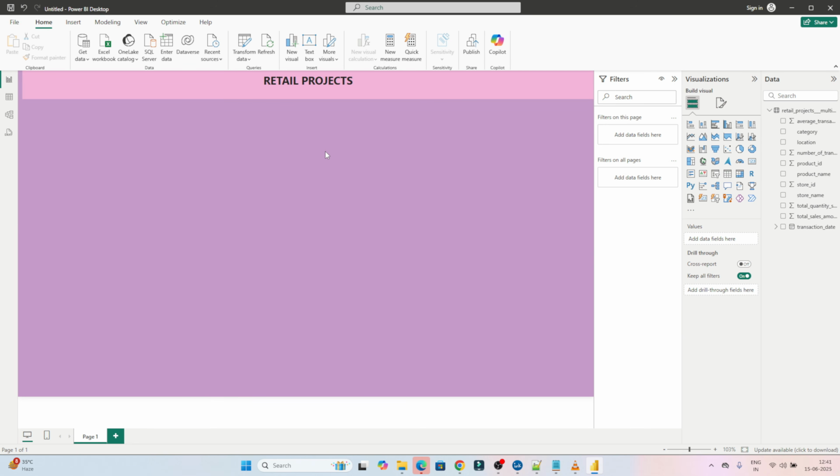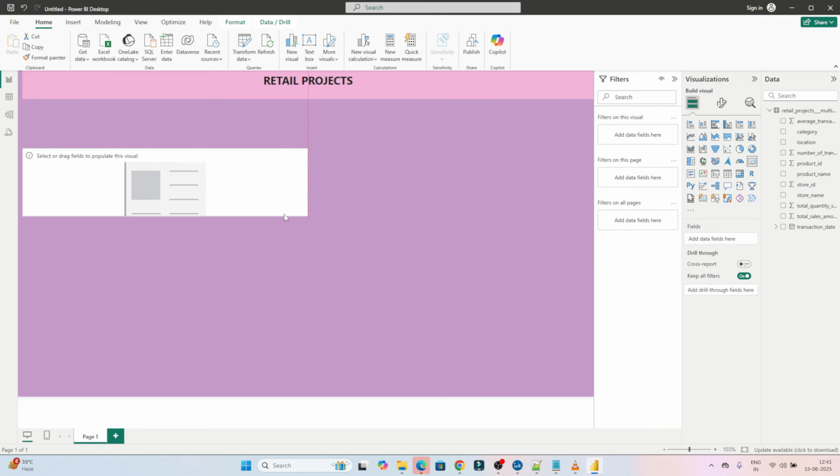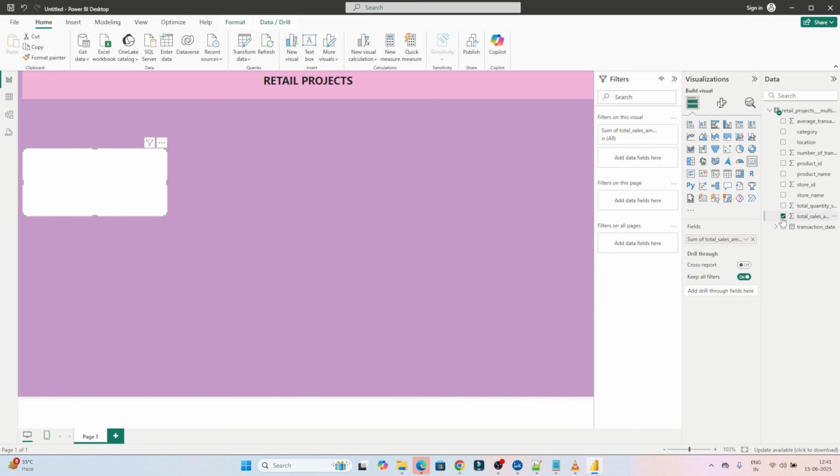Now if you want to build a visualization, suppose you want to know the total number of sales, what I'm going to do is create one card. So click on the card. This is the card we have. Select that. Here I want to see the total sales. So you can see it is showing me the total sales amount.